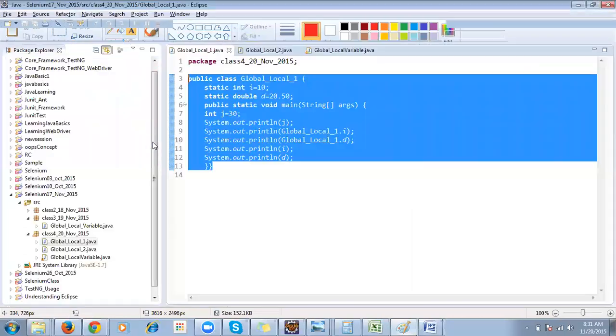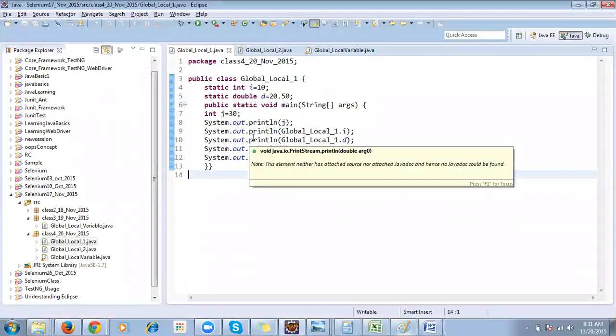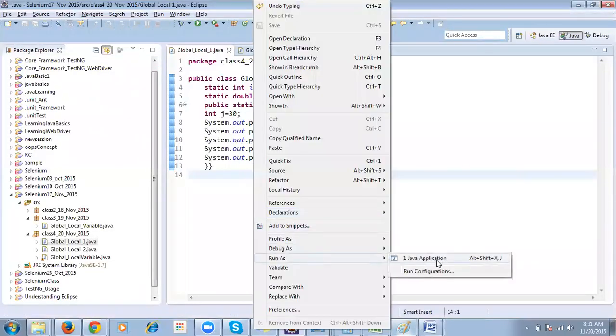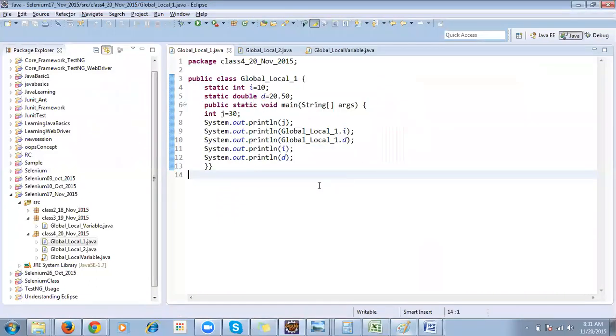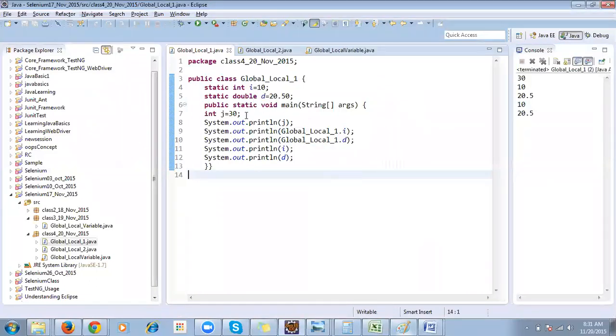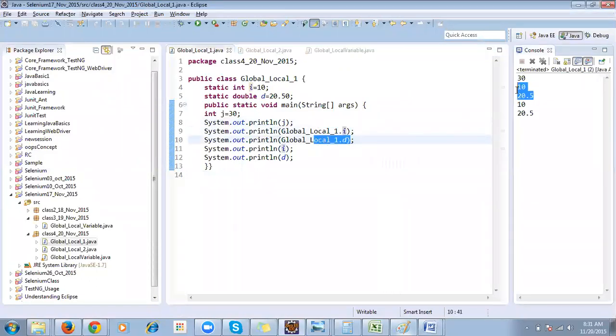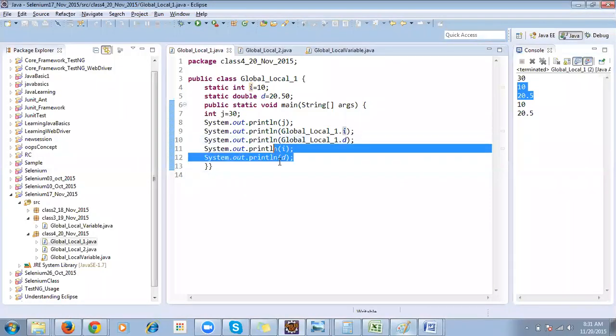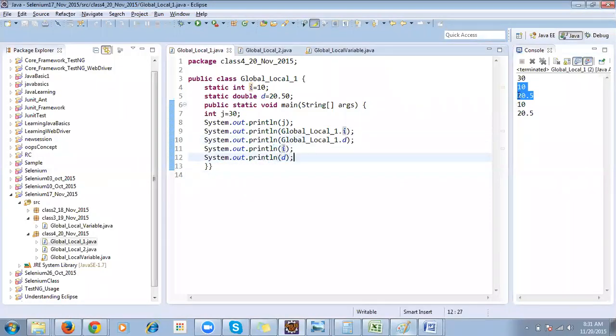Okay, so now I'll execute it. I'll right click, run as Java application. So the J value will be 30. Global local 1.I, global local 1.D, 10 and 20.50. Once again, I and D will give me 10 and 20.50. Clear? Correct. Next.